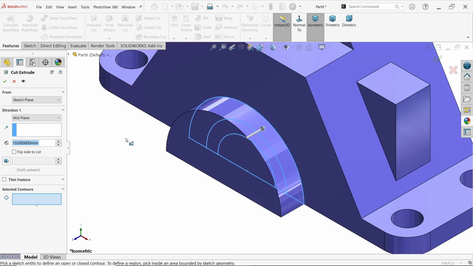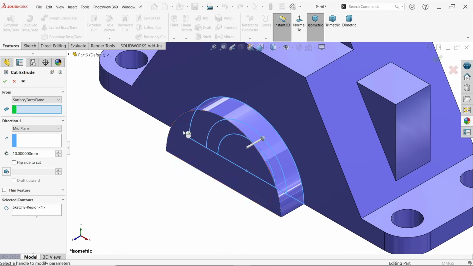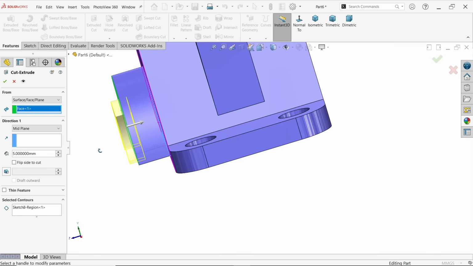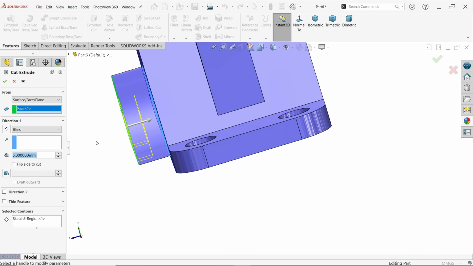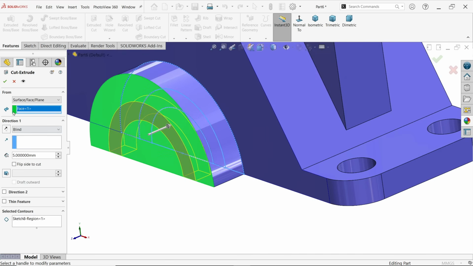So there is a little catch. Extruded cut. Okay. Just move cursor to this face and start from this face. Look, this is going to cut inside. Depth 5 millimeter. Here blind. See, 5 millimeter going to cut inside. Say OK.